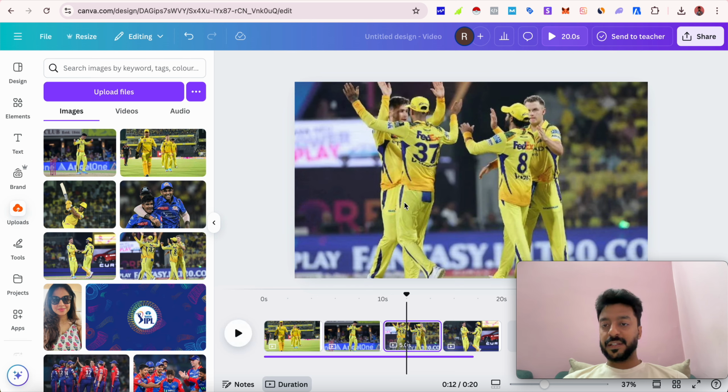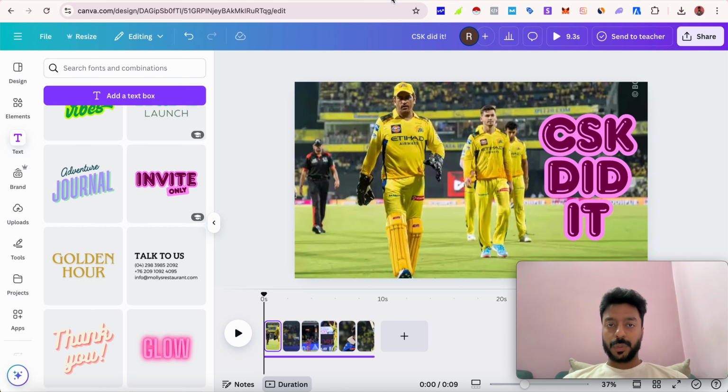Now the problem is that this video is too long and the images are not animated, whereas in my previous videos all the images are animated.